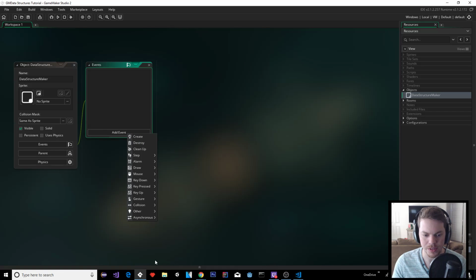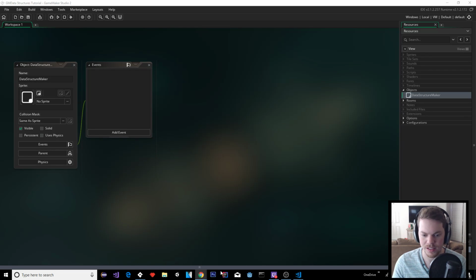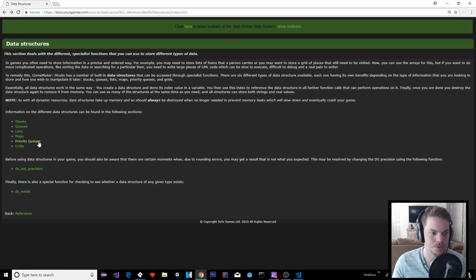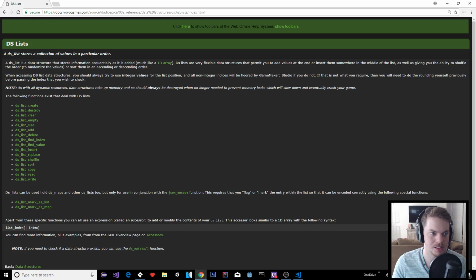So let's go ahead and read about the list. Let's read about the list real quick. Okay, so a DS list is a data structure that stores information sequentially as it is added, much like a one-dimensional array. DS lists are very flexible data structures that permit you to add values at the end or insert them somewhere in the middle of a list.